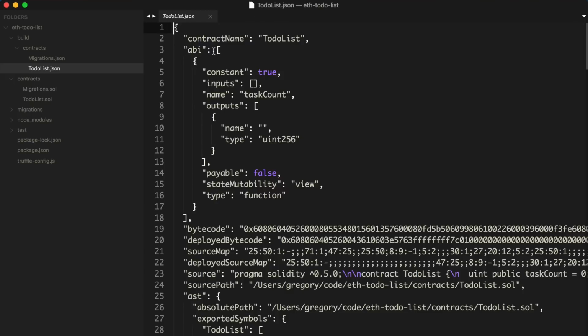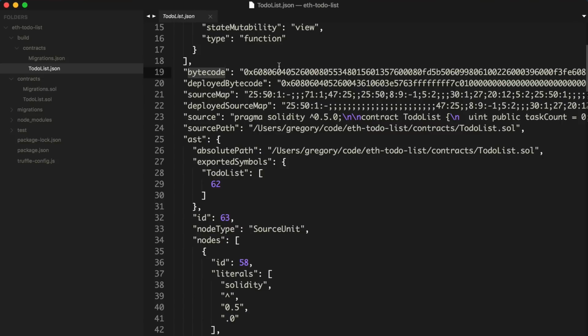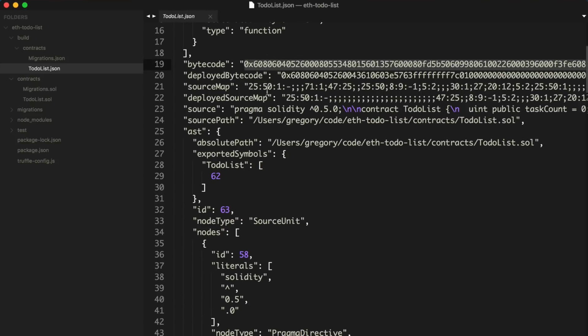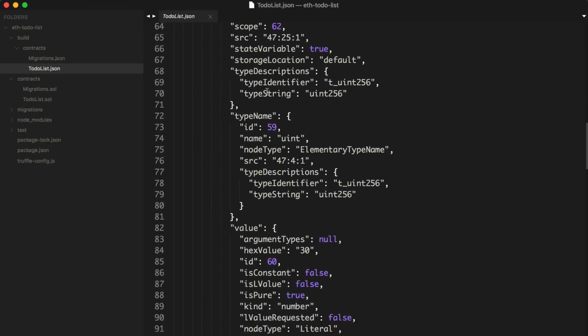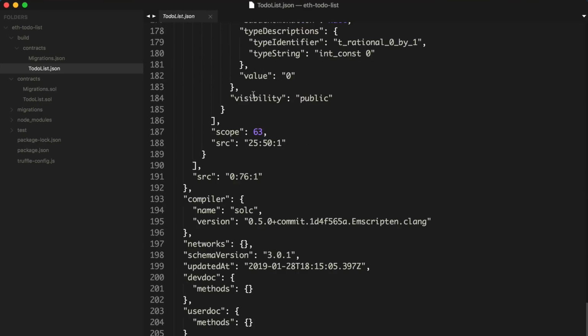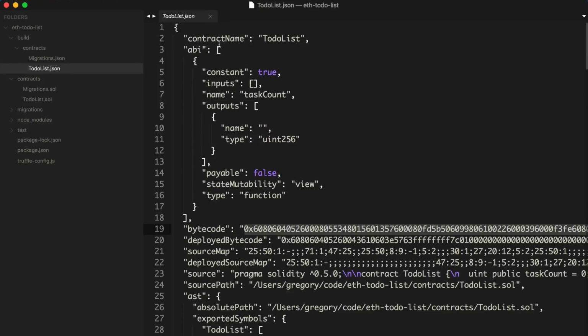This is the smart contract ABI, which is the application binary interface. We'll actually use this later in the tutorial when we talk to our smart contract in JavaScript. We can see the bytecode that was created by the smart contract. This is actually the bytecode that gets run on the Ethereum virtual machine. And yeah, there's a lot more useful information inside of here, but I just wanted to show you that initially.